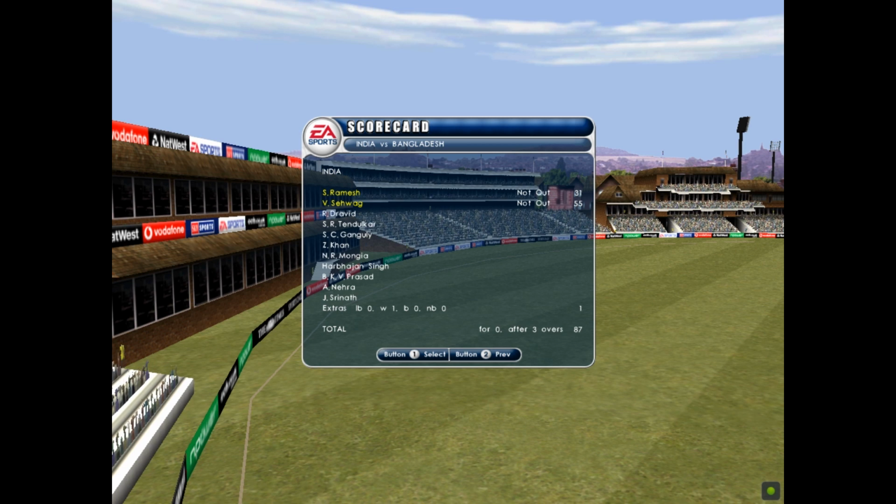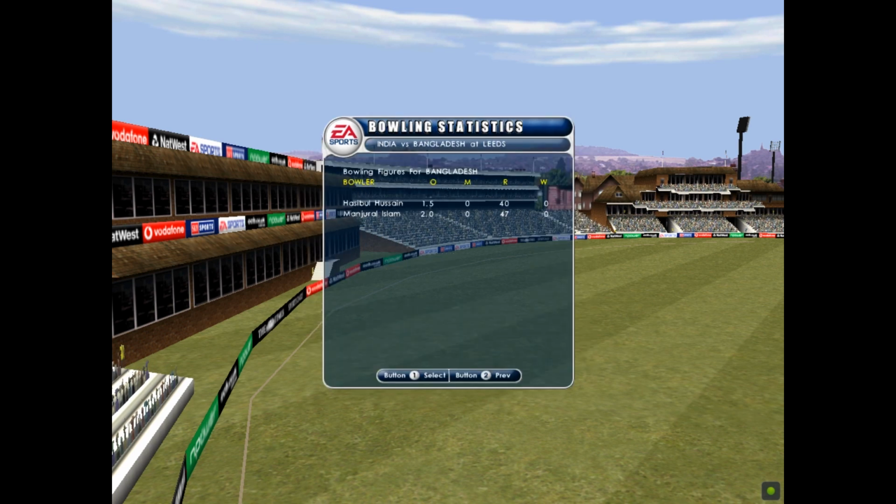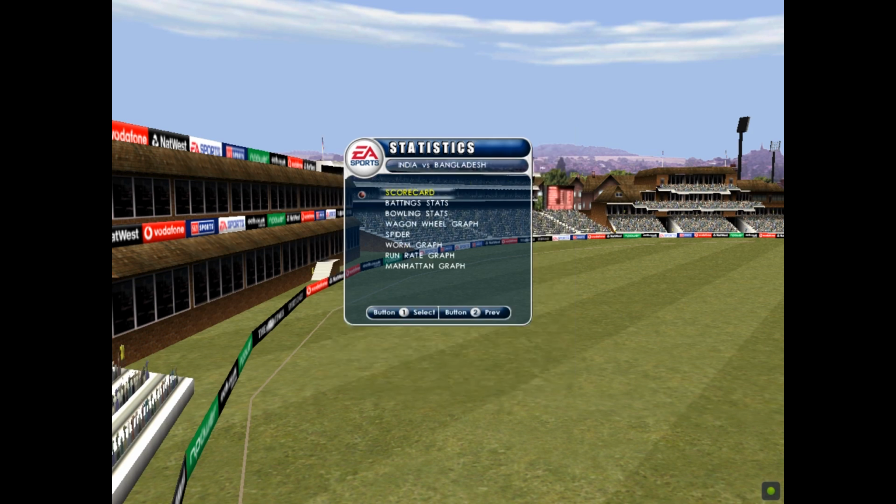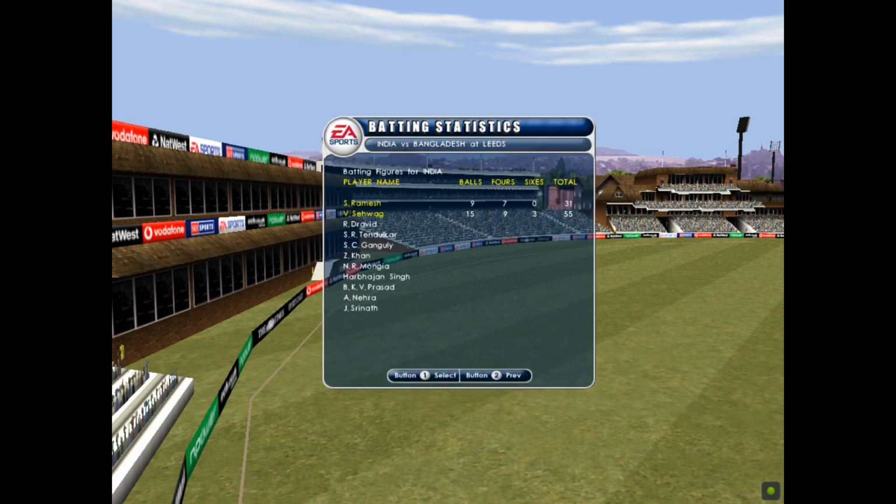Let's take a look at how the innings has gone so far. These are the bowling figures. Bowling figures for Asif Hussain are 1 over, no wicket for 40. Well, let's take a look at the scorecard.